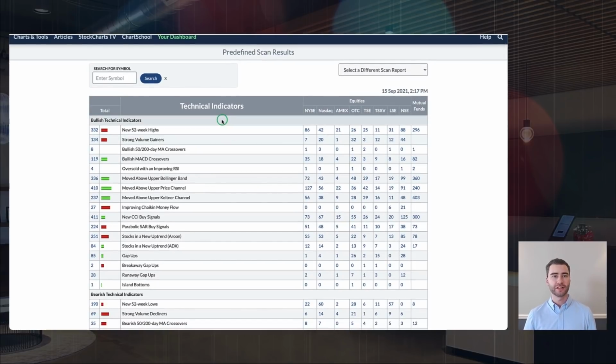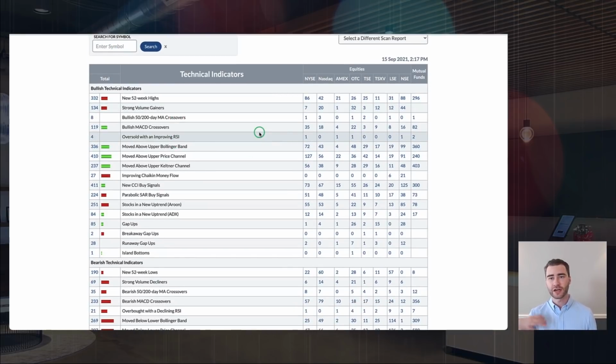So here on the Predefined Scans page, you've got a couple of different things. You can actually even search for symbols, which is pretty cool. If you want to search for a symbol that is triggering, see sort of what predefined scans it's been triggering, you can actually enter that right here. But you've got a couple of different tables that you can come and view. Now, you can use this actually as its own resource. It's always kind of interesting to compare some of these numbers.